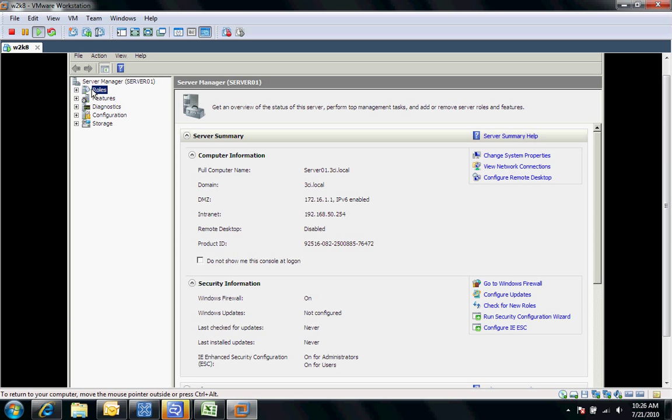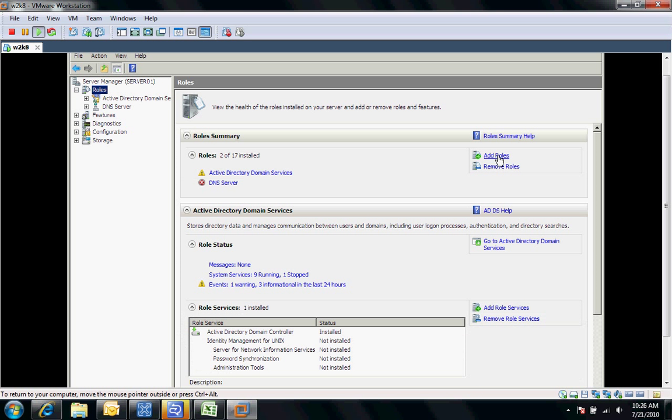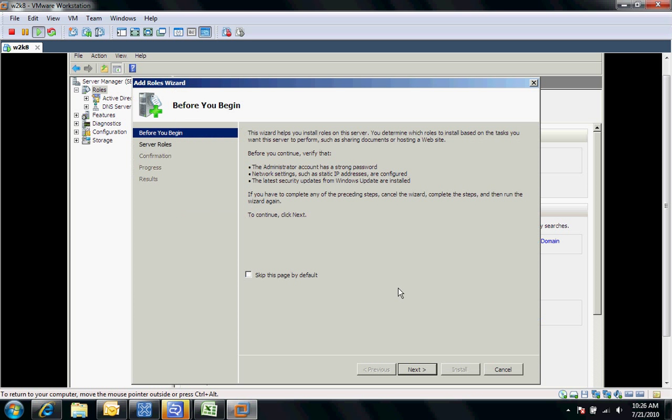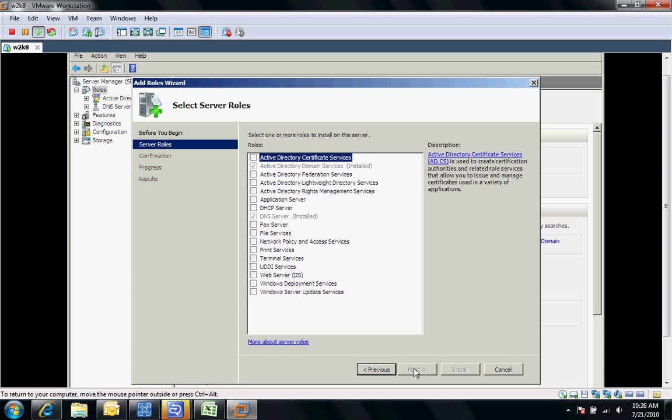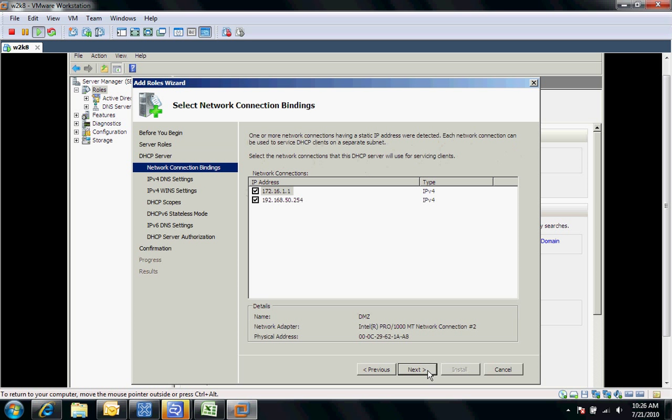So I'll click on the Roles, and I'm going to add a role. Now, in here, we'll go next. As you can see here, I'm going to select the DHCP Server option, click next, and then next. Now it's going to say that one or more of these have static IP addresses protected. So in order for this to set up, at least one of your interfaces, or the interfaces that will be supplying IP addresses to the clients, will have to have static IP addresses.